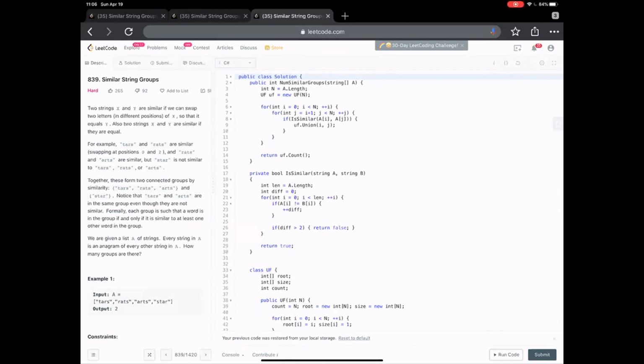Basically, we build a graph. Yes. Okay. So say that TARS and rats are similar, then connect them. There's a path between TARS and rats, and then there's a path between rats and arts, and star doesn't have any path. And then to find out, you apply the algorithm of finding the connected components in the graph.